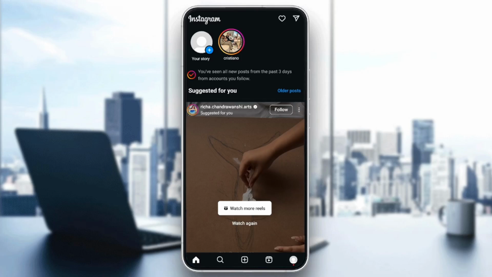In this video, I'm gonna show you guys how you can fix Instagram story video quality. So if you guys want to learn how to do it, just follow the steps that I'm gonna show you.